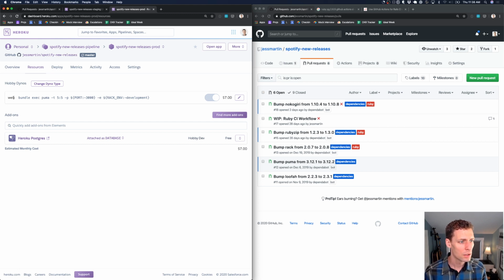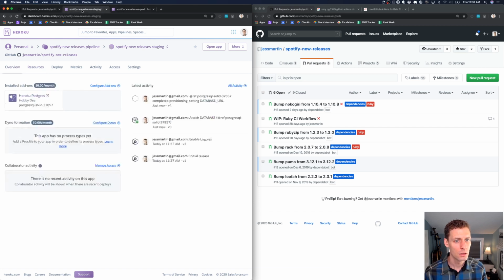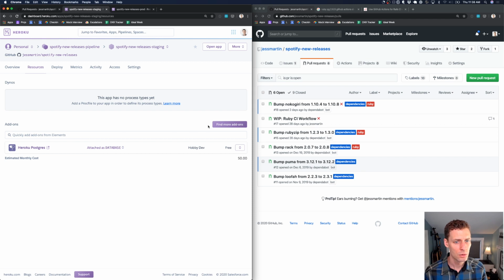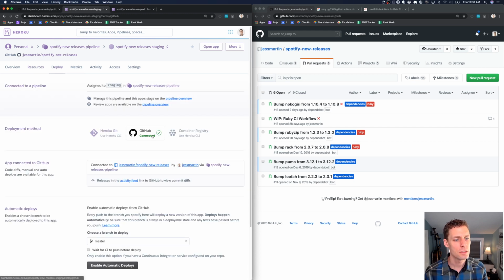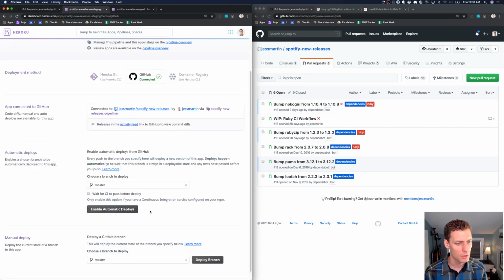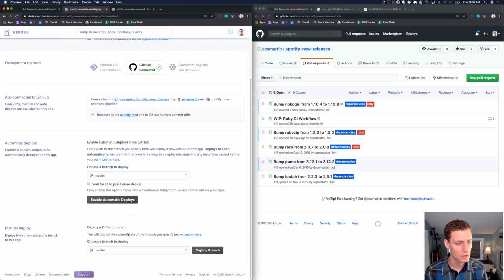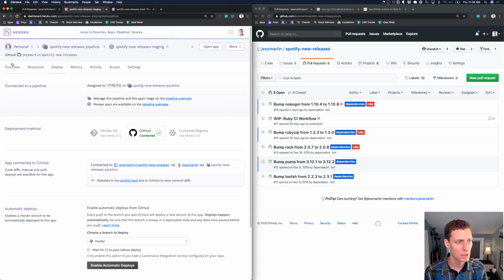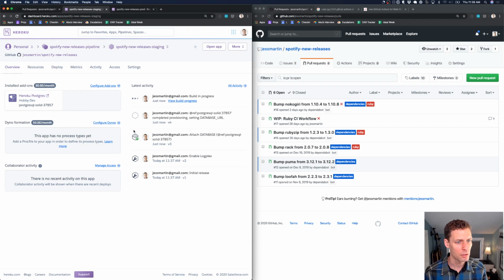Let's see. That one's on. Configure dyno. Add a proc file to your app. Oh, maybe this isn't linked to GitHub, but it already is. Then what's up with that? I'm going to go ahead and deploy the branch, and maybe that will automatically pick up our proc file.